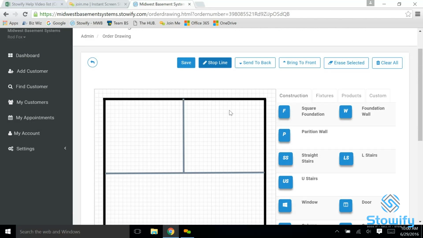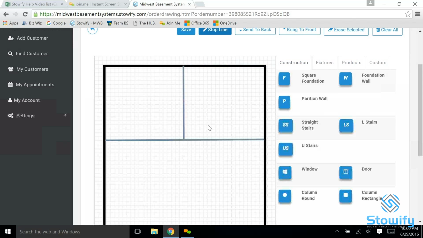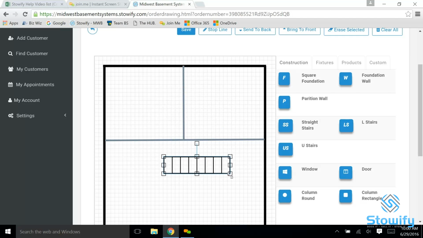What that does is tells the system, Stowify, to no longer use the line tool. To add stairs, very simple, click on the SS and a set of stairs now will appear. This set of stairs can easily be moved, resized, just by placing your cursor over the top of it and left click and hold. If you left click and hold, at this point you can move them. There's tabs on all corners and the sides to resize the steps to larger, wider, longer, or you can just use the corner tab to resize it.